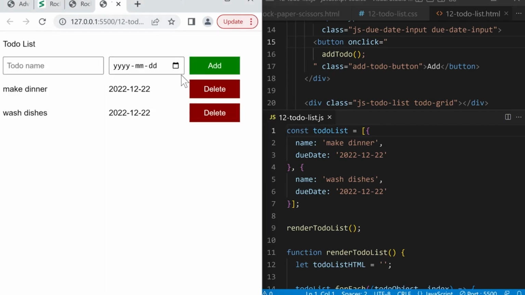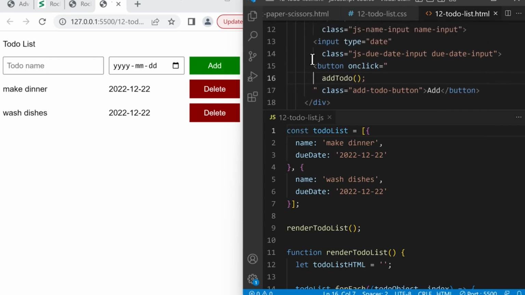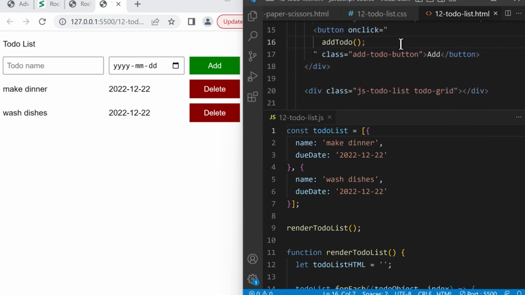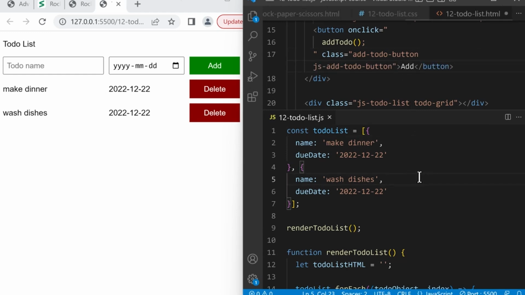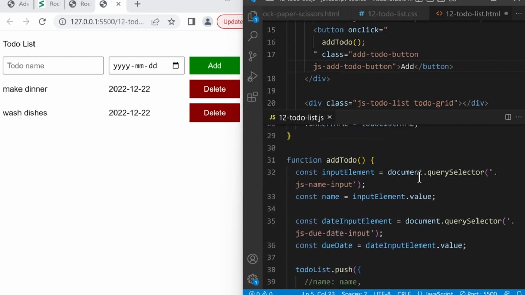Okay, so let's start by switching the Add button to use addEventListener. We'll go into our HTML and find the Add button, which is here, and we're going to add a class so we can select it in JavaScript. js-add-todo-button.